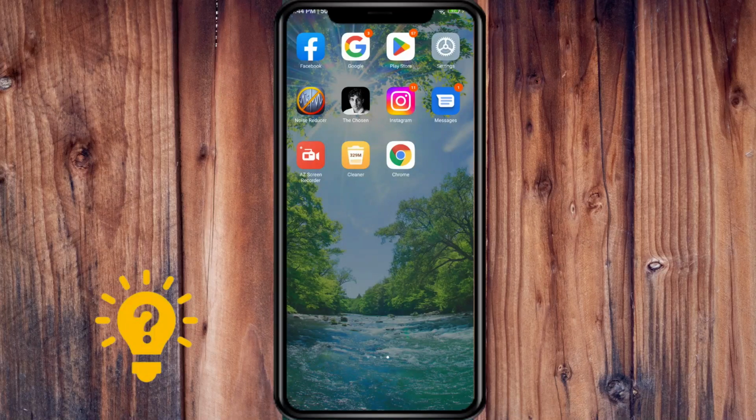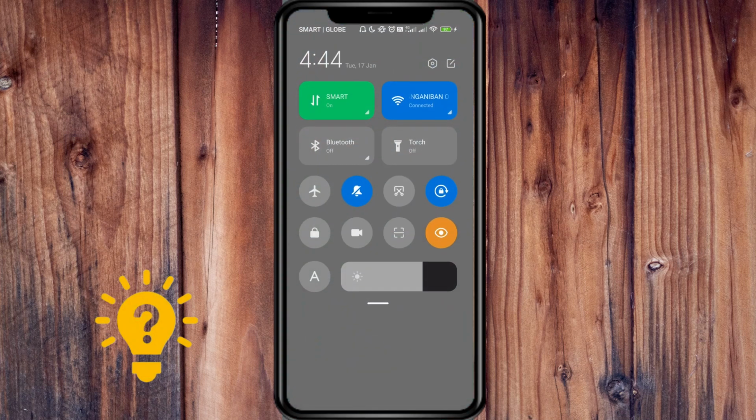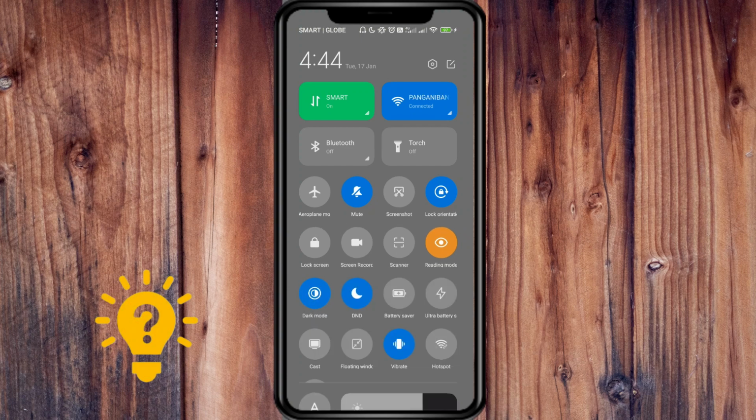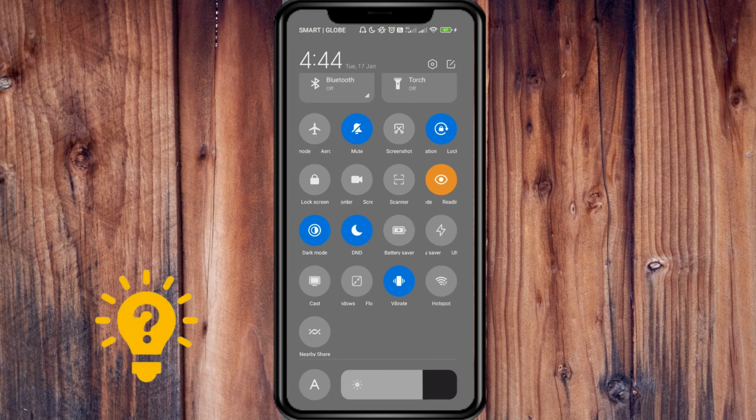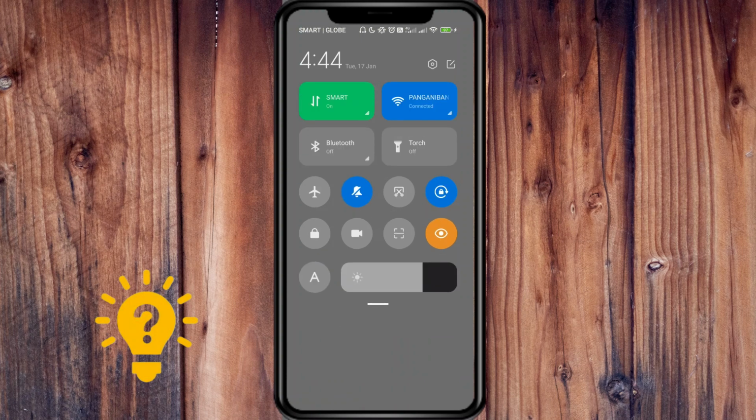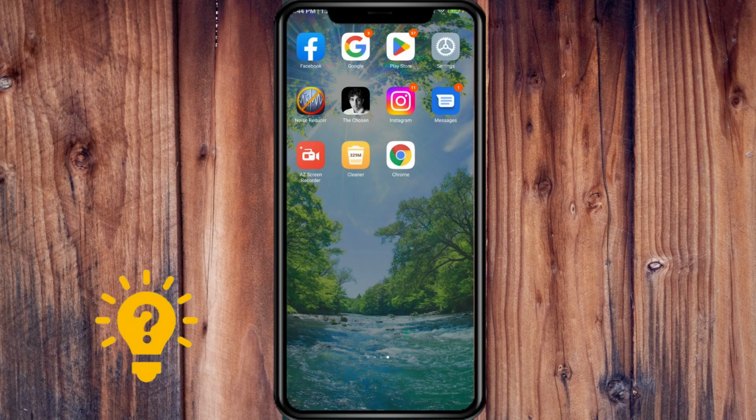Hello, for today's video is how to use gestures on Android. It's just simple and there are many ways to use gestures on Android. Just for example, if you swipe down, you will see here the settings, different kinds of settings. And if you swipe down again, you will see more menu on settings. And if you swipe up, you will go back to home screen.